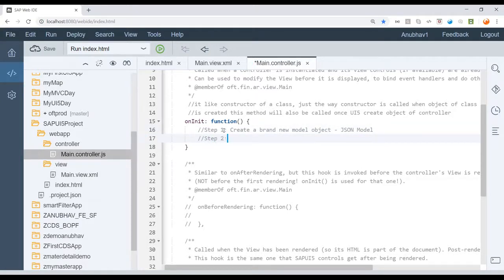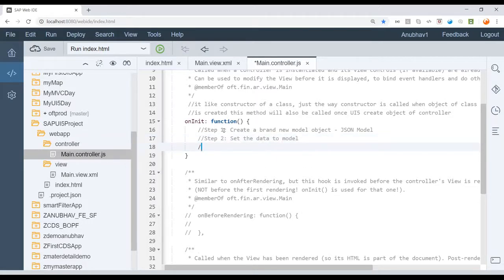Step 2, please. Set or load the data of the model which we created in the first step. Okay, good. Now, make the model available to the view and application. How many techniques do we have in this step? Three techniques. What are those three techniques? Make the model available to all the views, or a single view, or only to a UI control, which we use only for that control. Perfect answer. Very good.